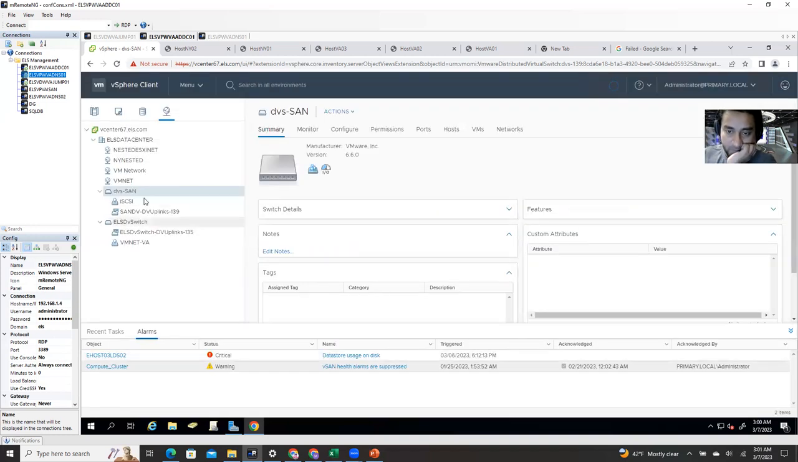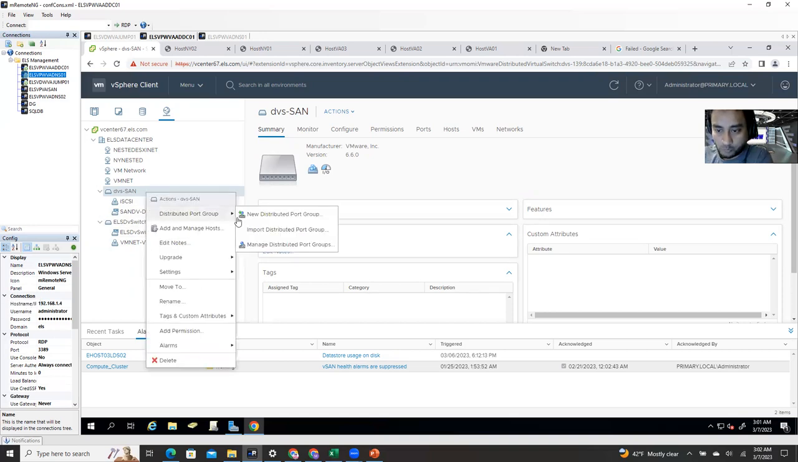So what I did, I created one distributed switch for all the VM traffic, and one distributed switch for SAN, right? And I'm going to do another distributed switch. Sorry, so it's already added, right? So I'm going to create another distributed switch.